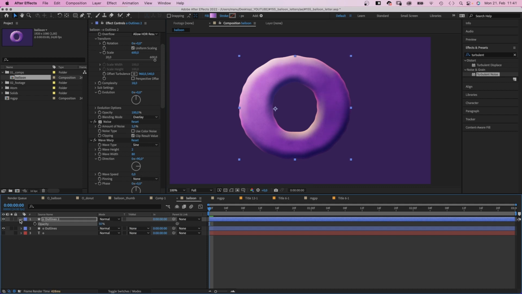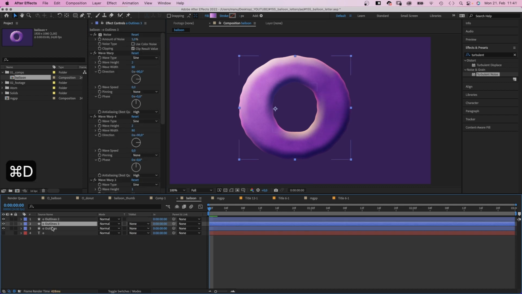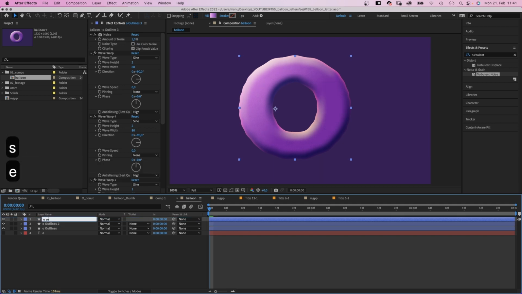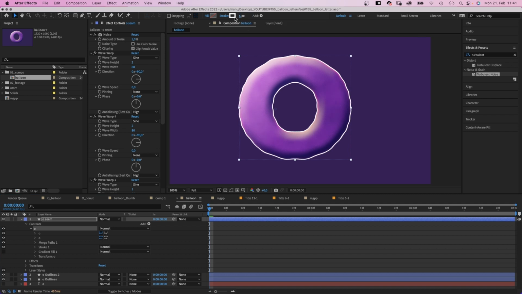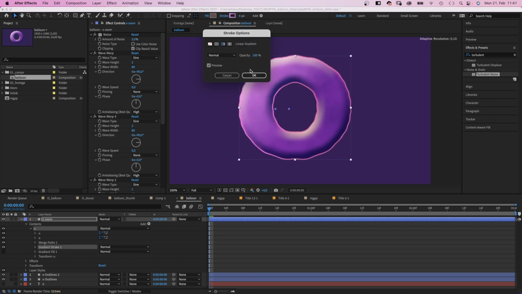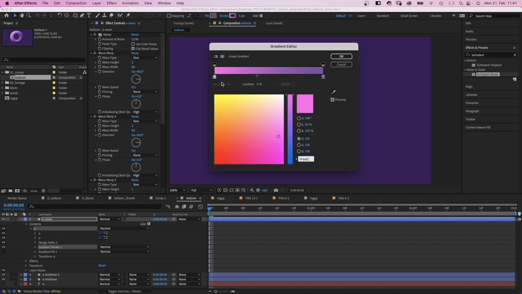Then let's add a theme, which balloons or inflatables typically have. We duplicate the bottom layer, move it to the top, and name it Theme. Hide the gradient fill and activate the gradient stroke instead. Width 6 pixels. Gradient from almost white to a dark purple.